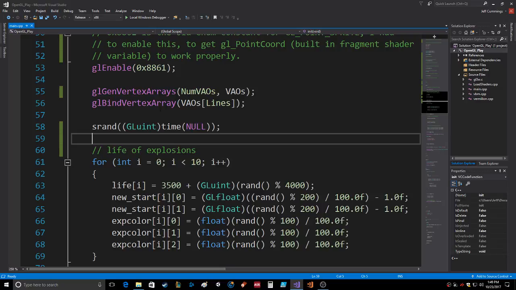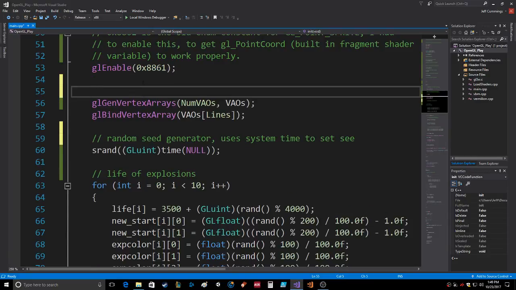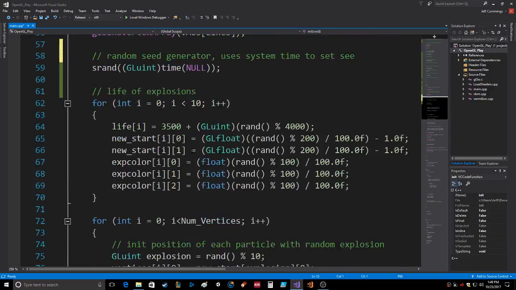Okay, generate vertex arrays, bind vertex array. Okay. Do I want to comment these? I mean, not yet, since that's OpenGL stuff. Life of explosions.